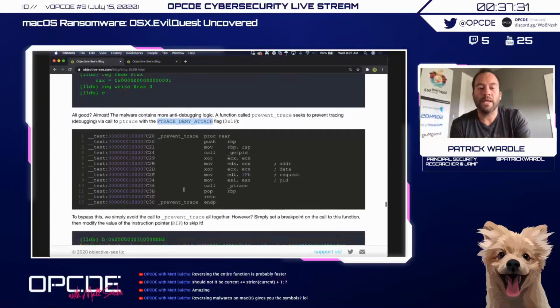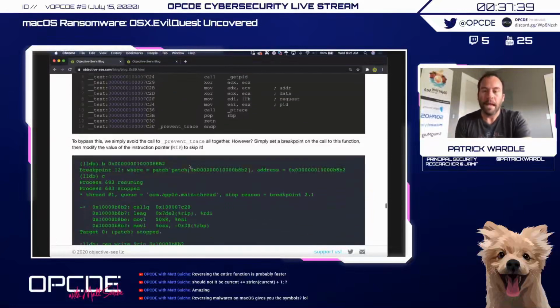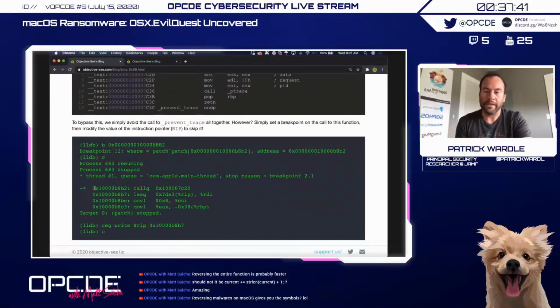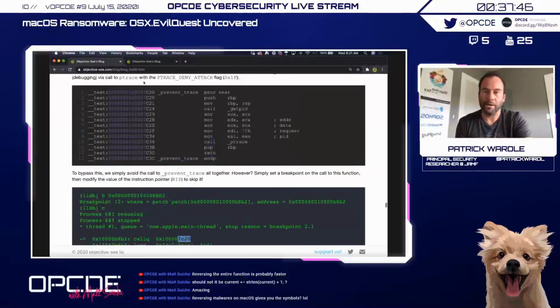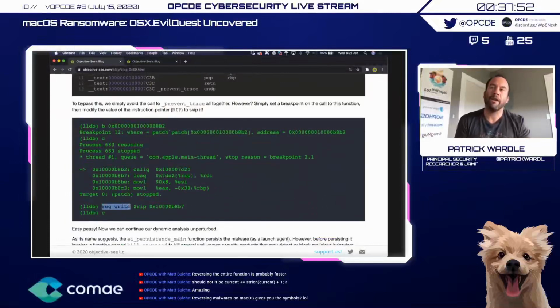So the easiest way to do that is simply set a breakpoint on the call to the function, the code that invokes the prevent ptrace. And we can do that right here. You can see here's the call. This 7C0 is the call to the prevent ptrace function. And then what we do is we use the regwrite command, and instead of modifying the RAX register, we actually modify the instruction pointer, which changes the instruction that's about to be executed.